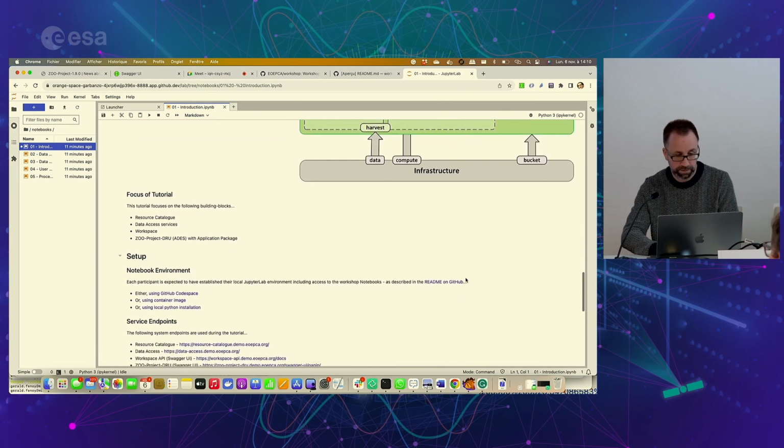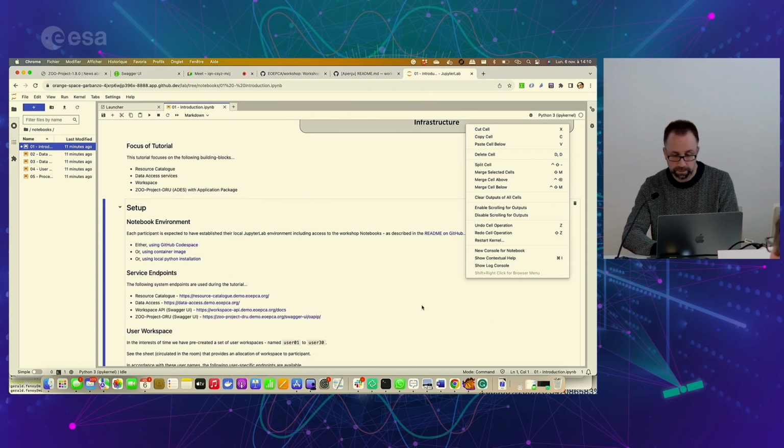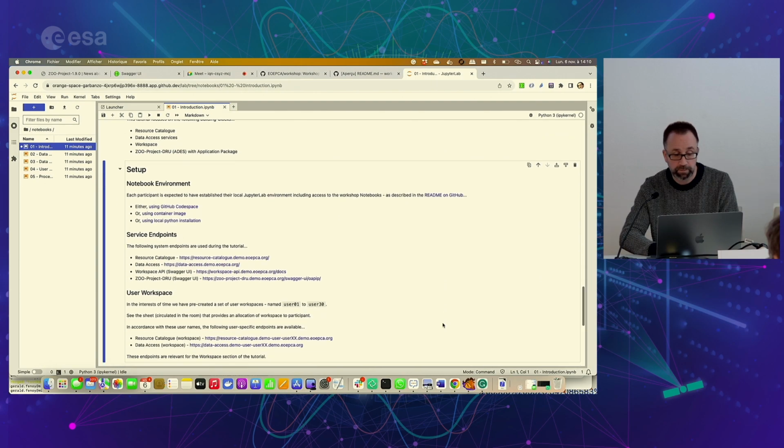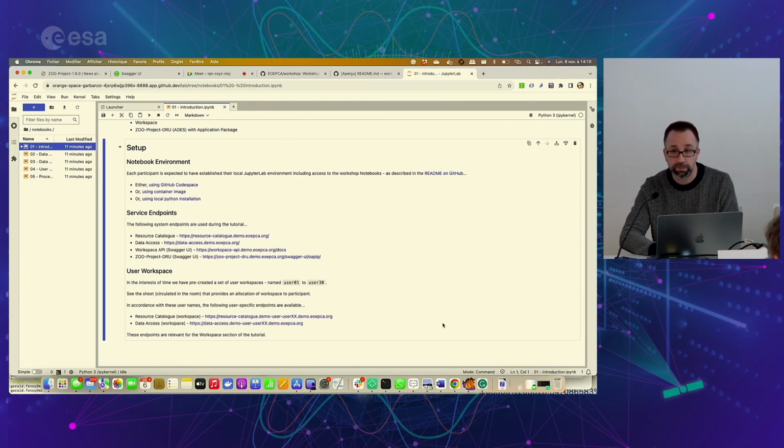So I'm conscious of time. The key thing at this point, because I'm going to hand over to Angelos, who's going to start us off with the resource catalogue aspects, is that I'm assuming everyone is able to follow through if they want to in their local notebooks. Please shout if you've got an issue there.